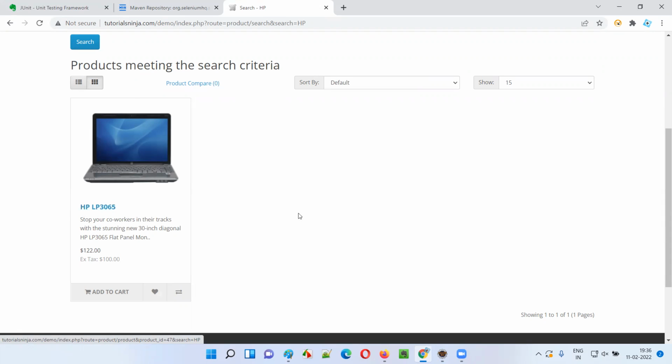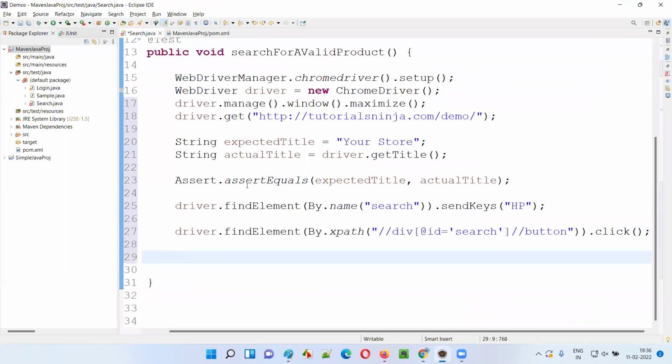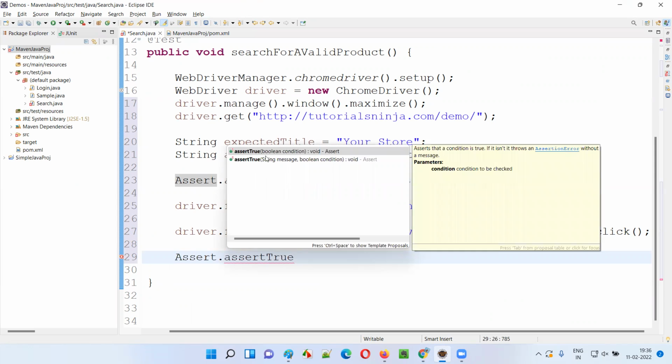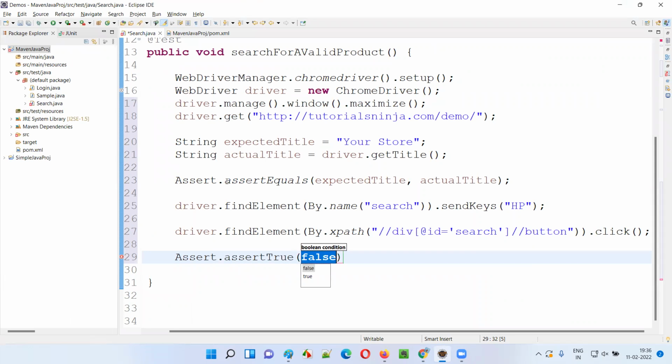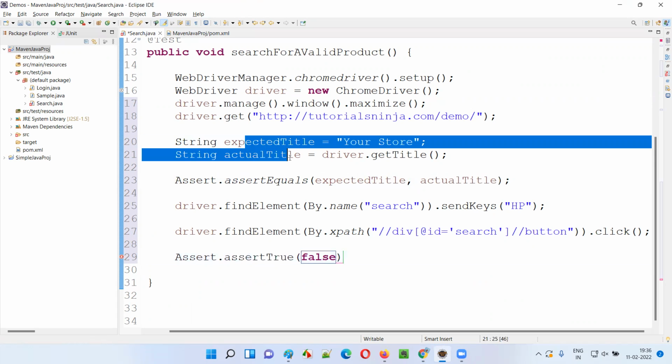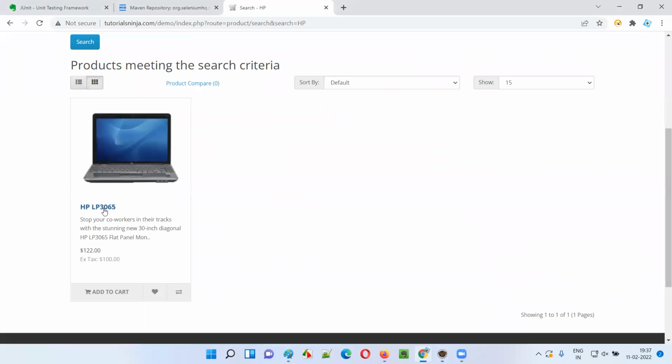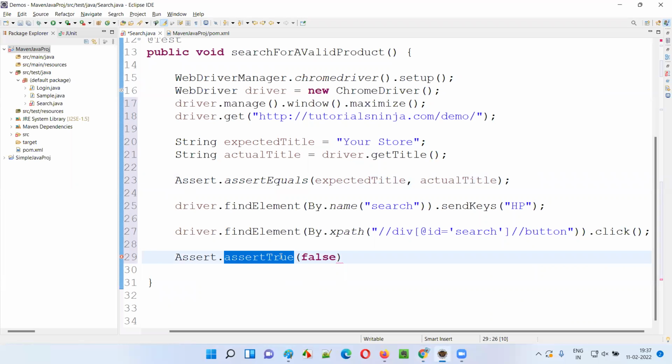How to verify that? For that, guys, I will use one more predefined method of the Assert class. After clicking on the search button, I will say Assert dot, this time assertTrue. I'm using assertTrue, another one. Earlier, two string texts were there, so I used assertEquals to compare them. But here I just want to see whether this particular option has been displayed on the page or not. If it is displayed, it has to return true.